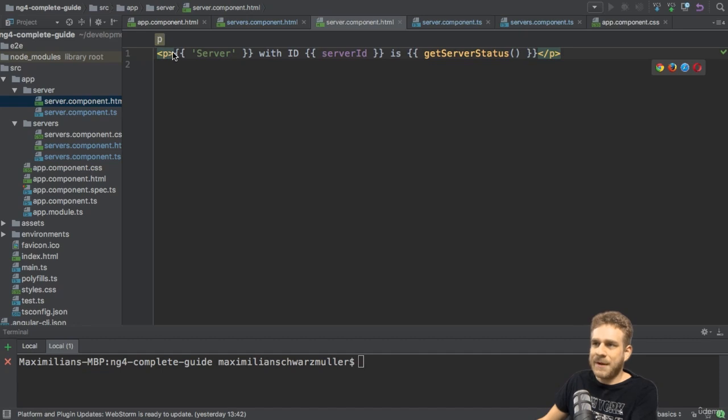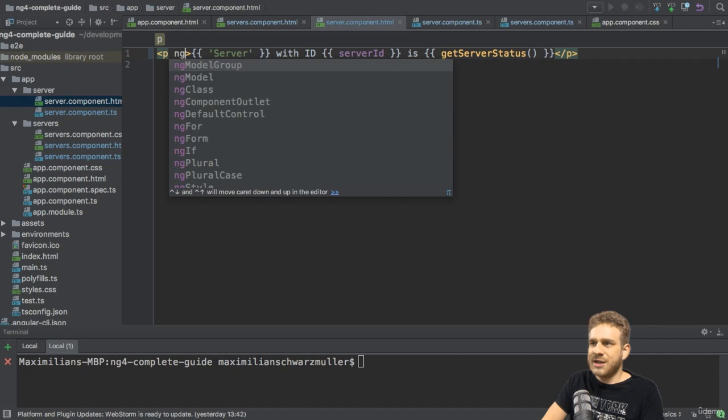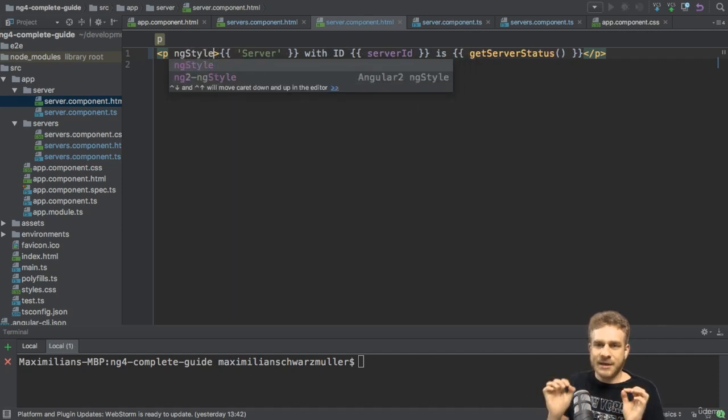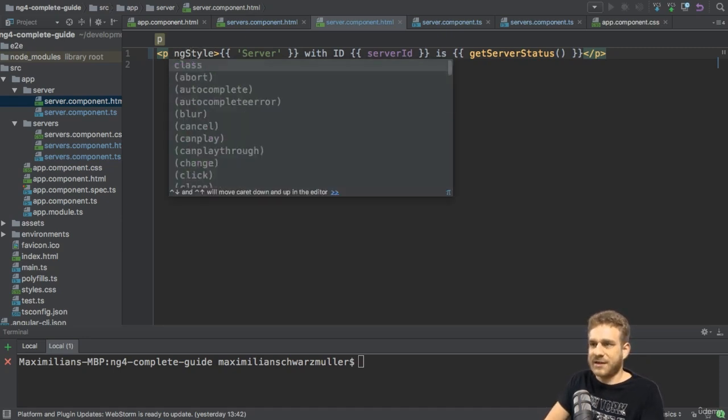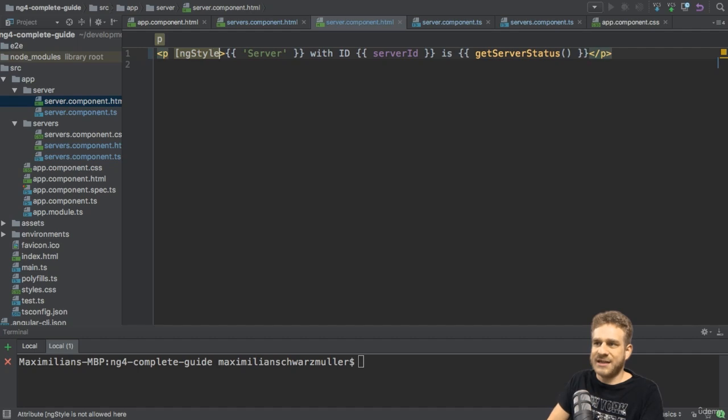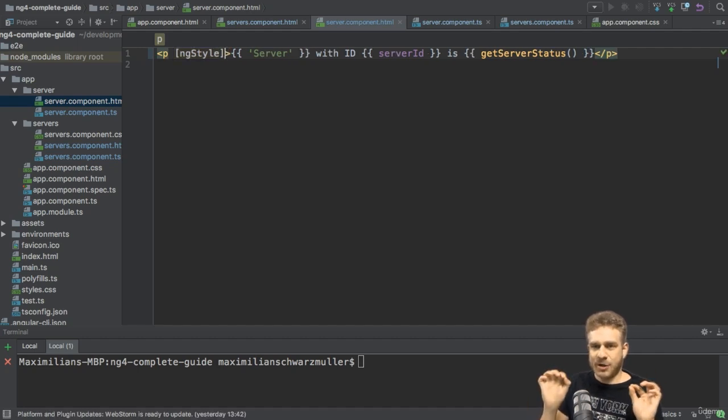On this wrapping paragraph here, I can add it, and it's called ngStyle. Now that's a built-in directive. You can recognize this by the ng at the beginning. And ngStyle, that's the directive, is pretty useless like this. We need to give it some configuration to do something. That is why we will use property binding on this directive. And it's super important to understand that these square brackets here are not part of the directive name. The directive name is just ngStyle.